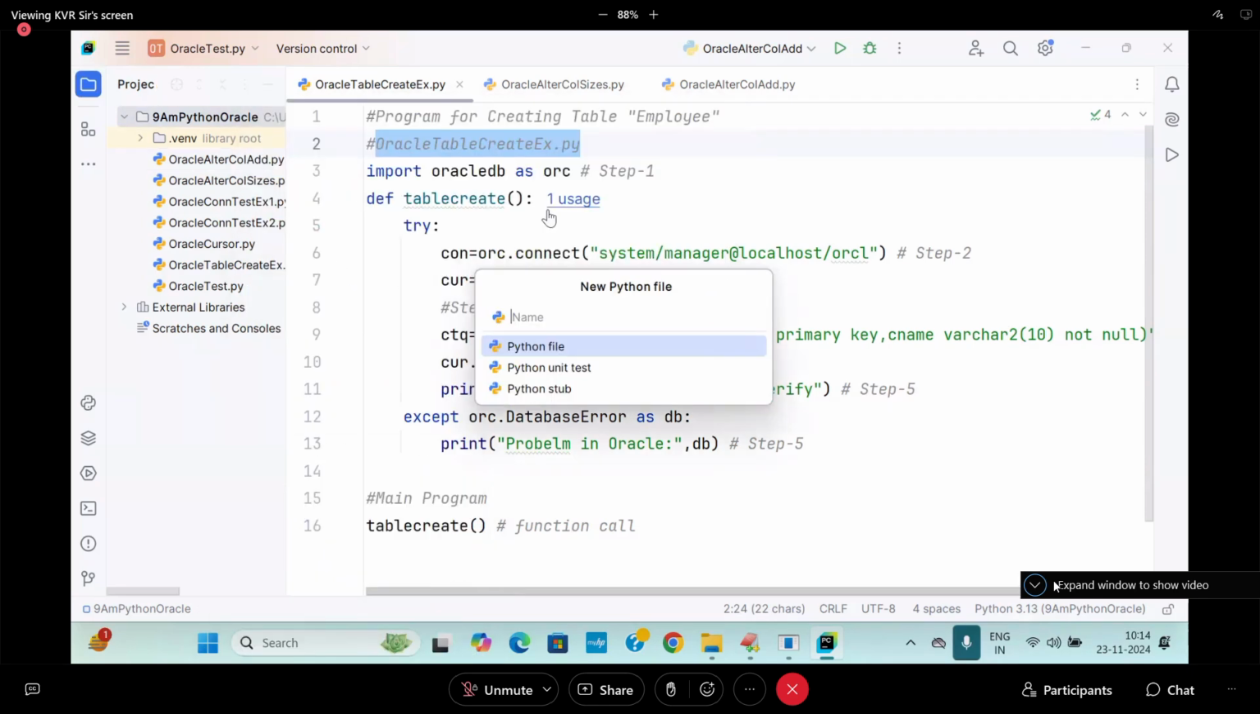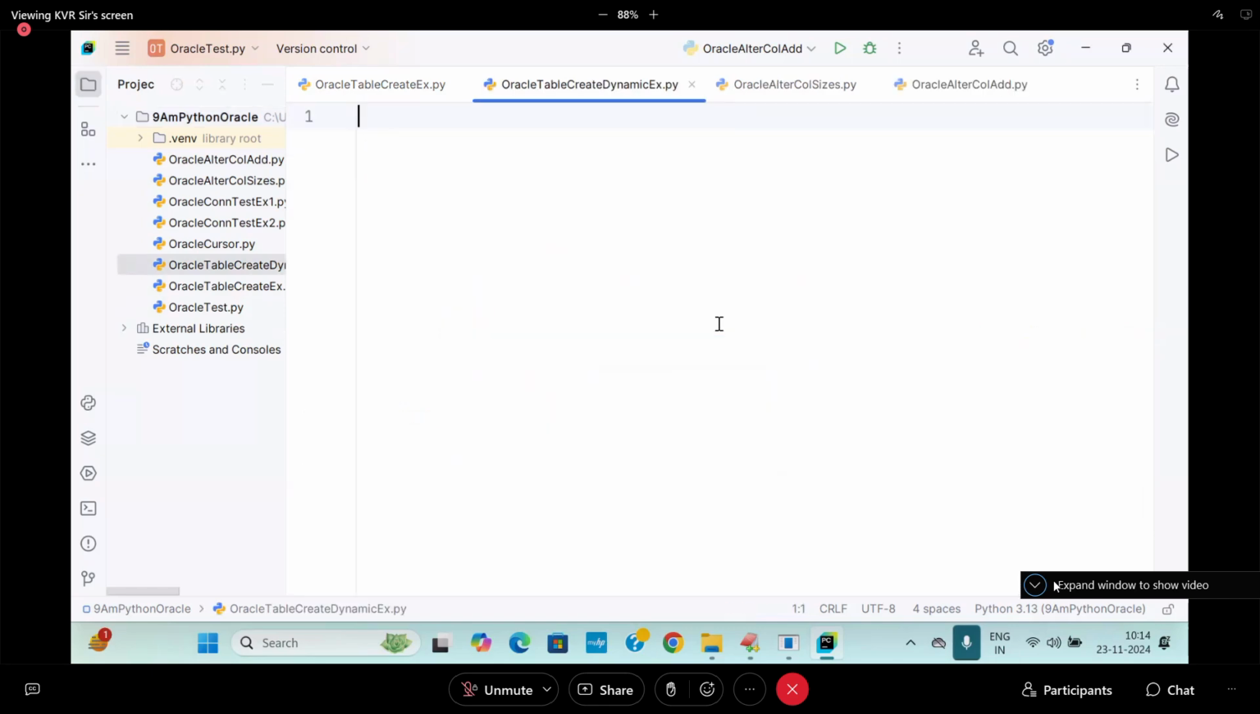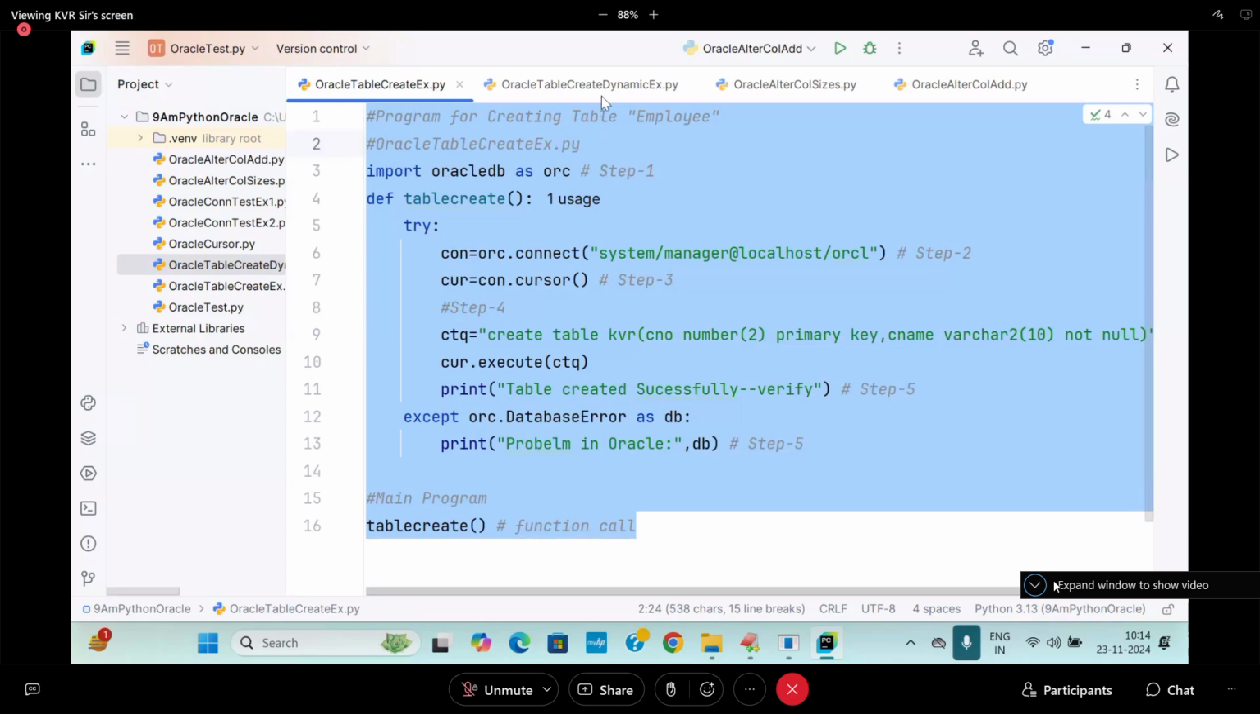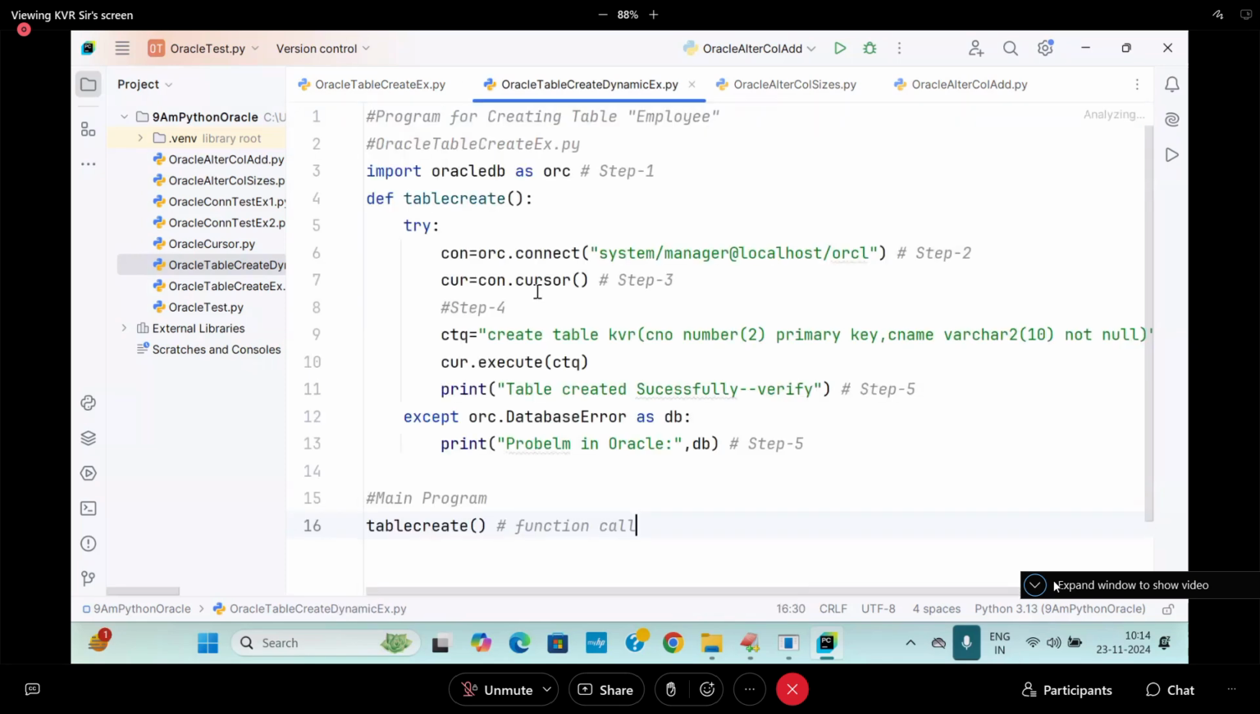Here I'm writing the file name which I'm taking: table create a dynamic example.py. Try to carry this entire thing and put it across. Oracle DB table create dynamic example.py.